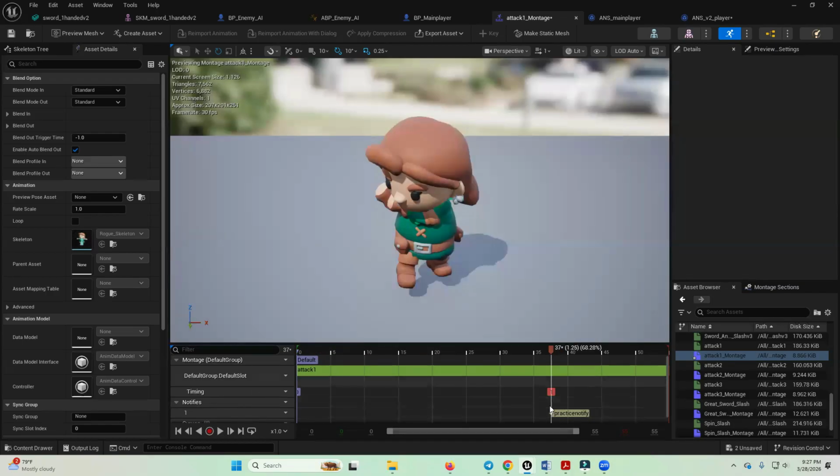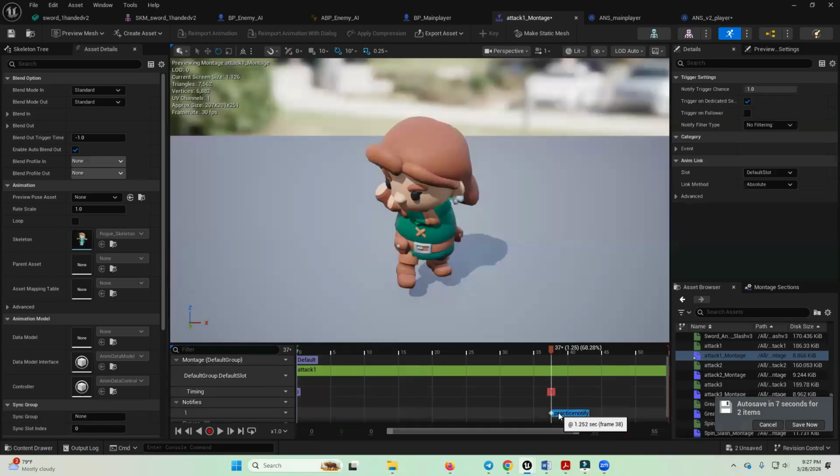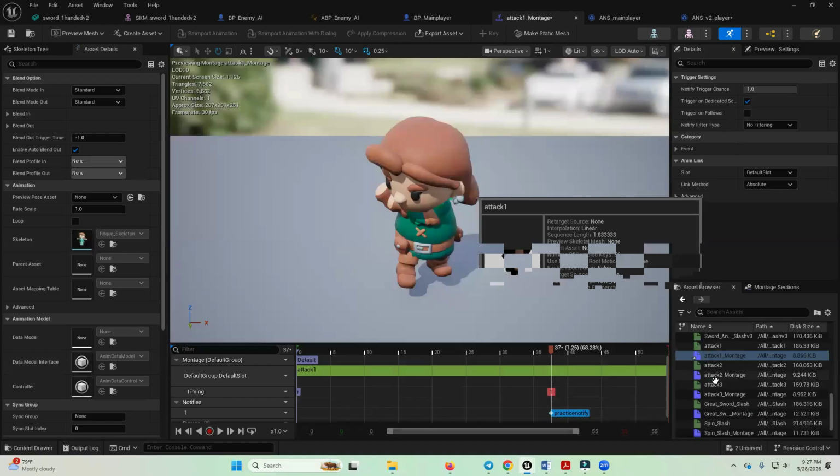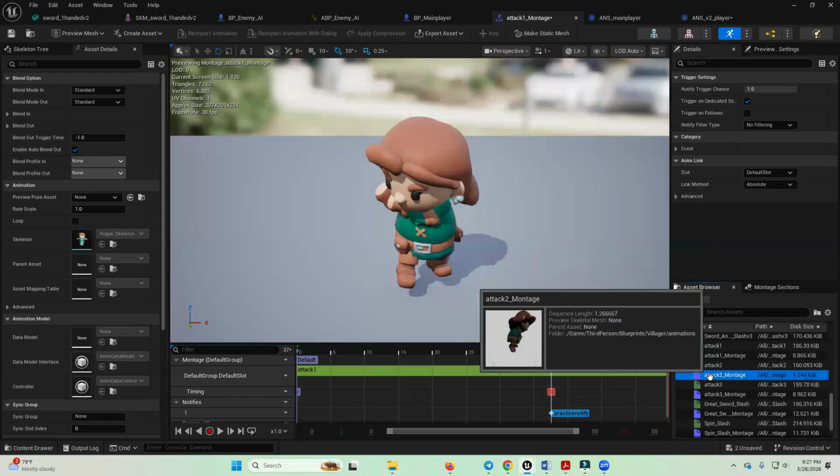So what this will do, the attack will play, and once it reaches this point here, it will allow the player to switch from one animation to another. In other words, if you keep pressing the attack button, you can now go from this attack animation to another attack animation. So what I'll do, I'll copy and I'll look for another attack montage. The next attack montage will be this one here. If you realize here, the green icons are the animations and the purple ones are attack montages.